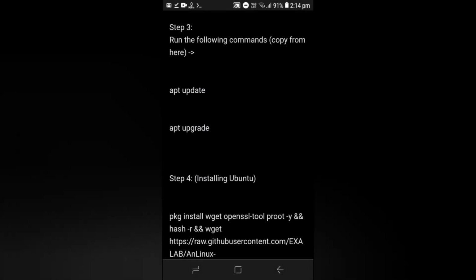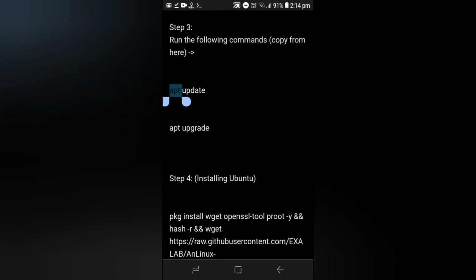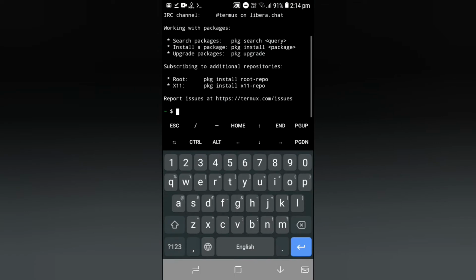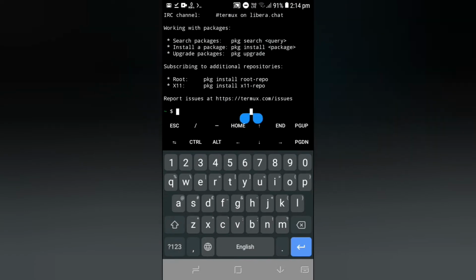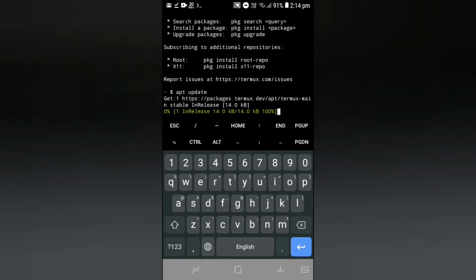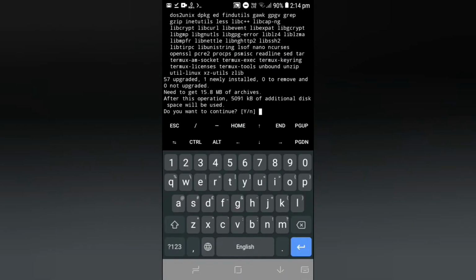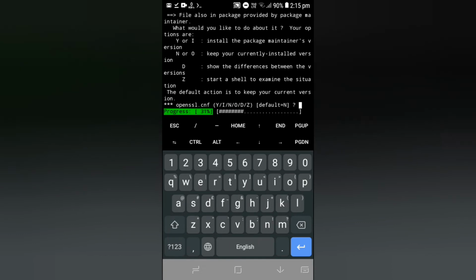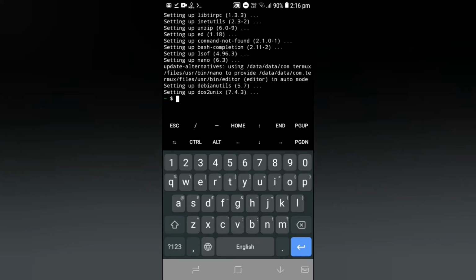Now we need to run the following commands one by one as I have given in my blog. Copy the text from the blog and come back to your Linux environment, simply paste it here and click enter. It will start updating all the packages as you can see on the screen. Then you have to run the next command, which is to upgrade all the updates. Okay, it's now done and we will simply go into the next command.